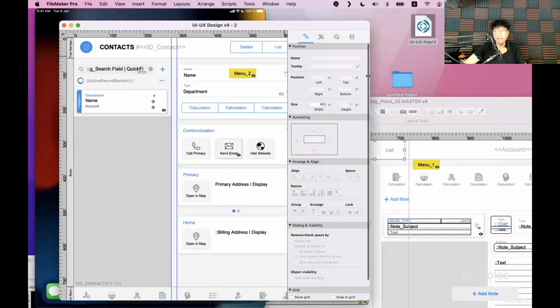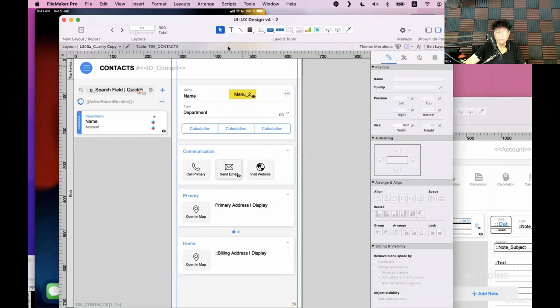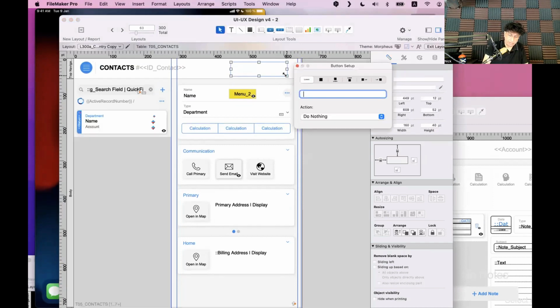In my opinion, when you do something like this, you think about it. Normally, when you have a two-choice like this, what do you do? You build a button and you say list view.